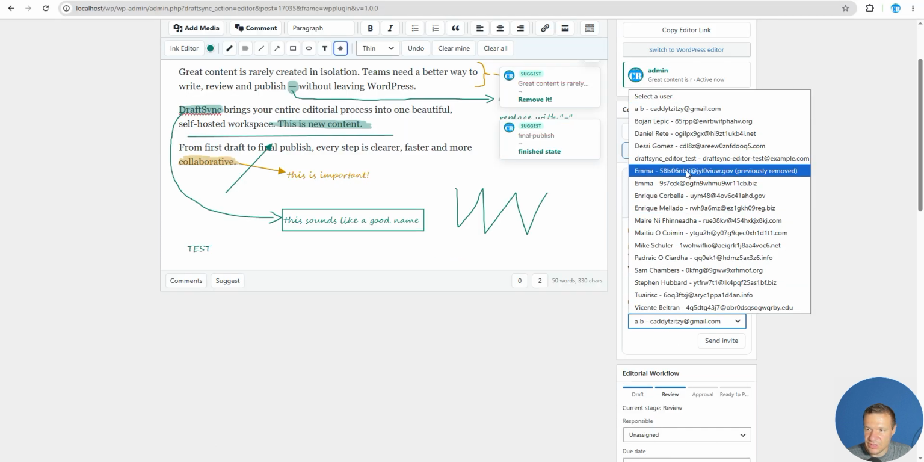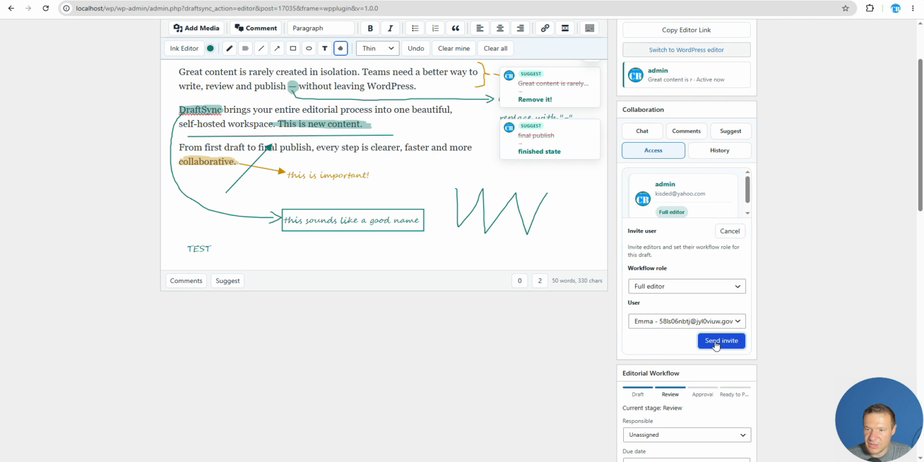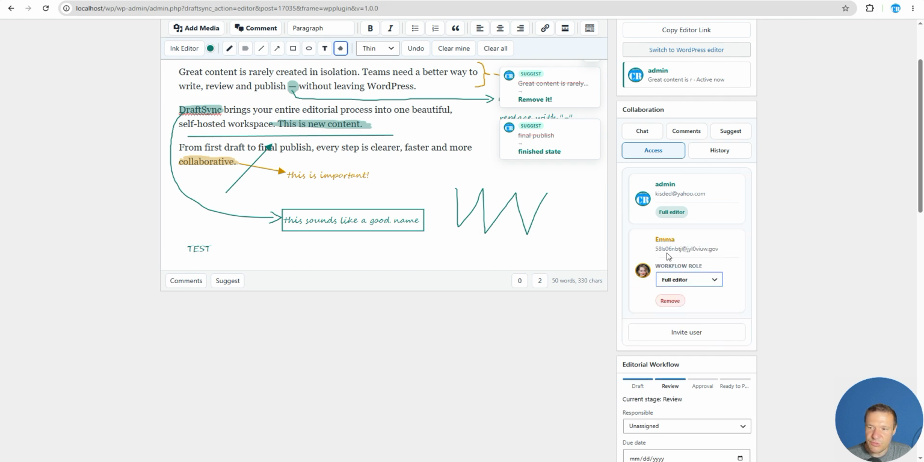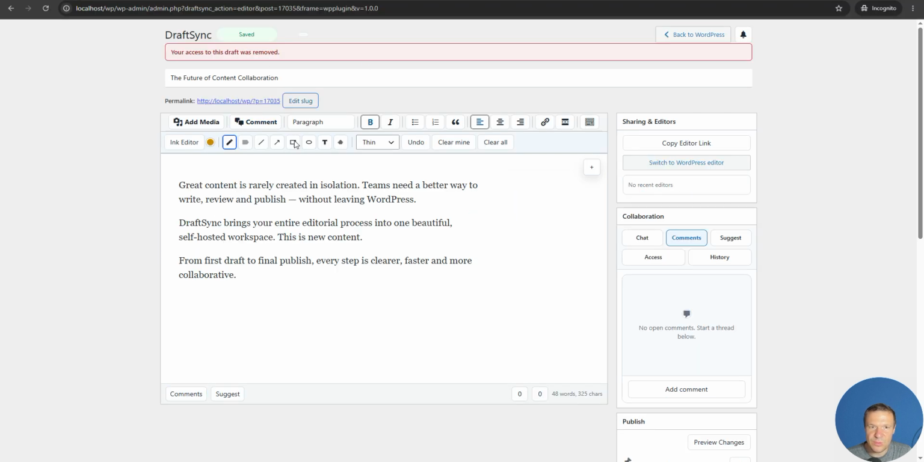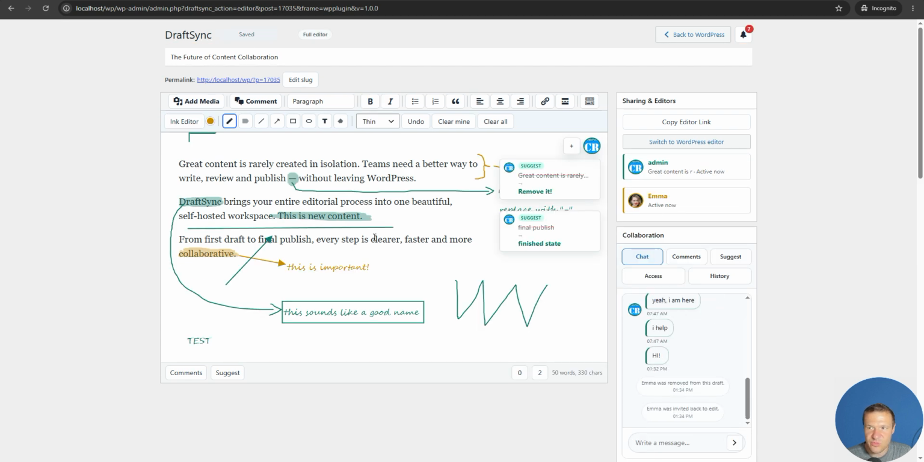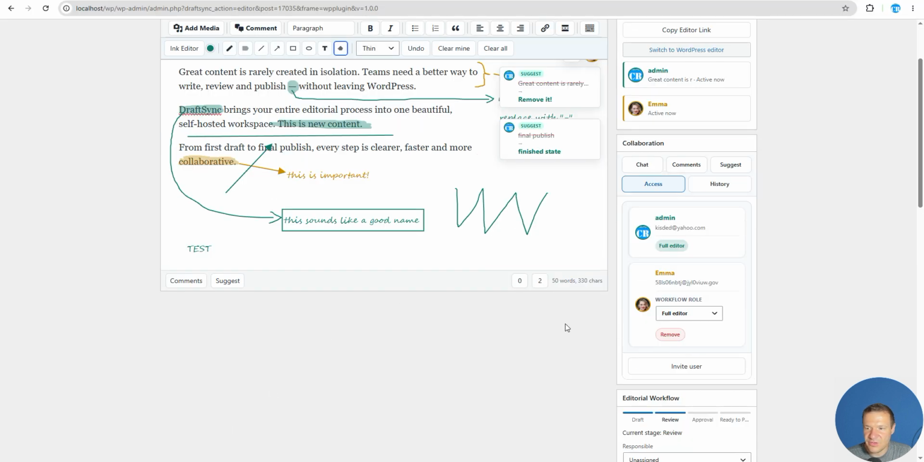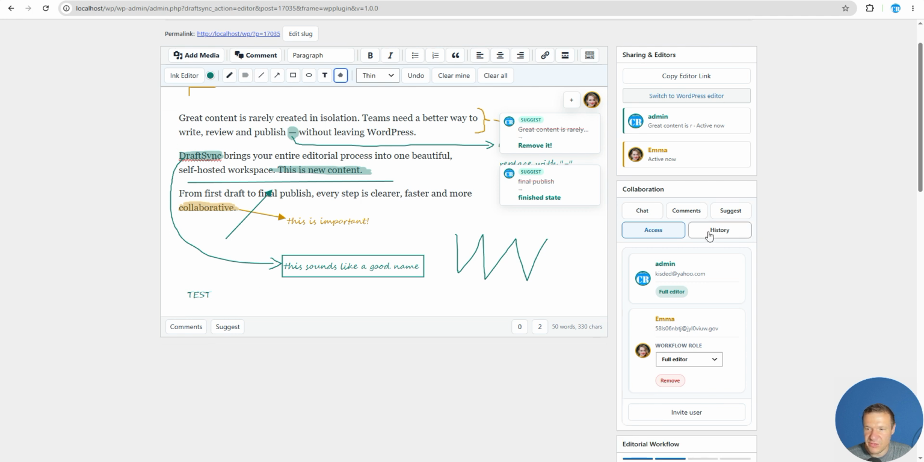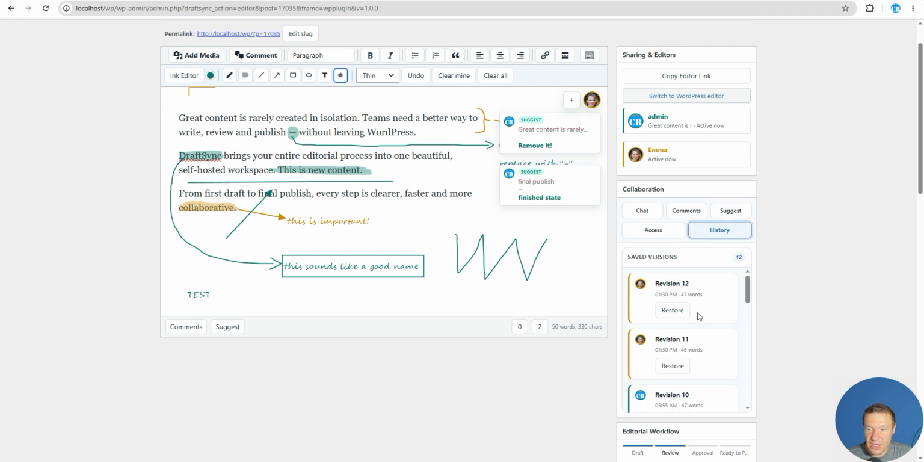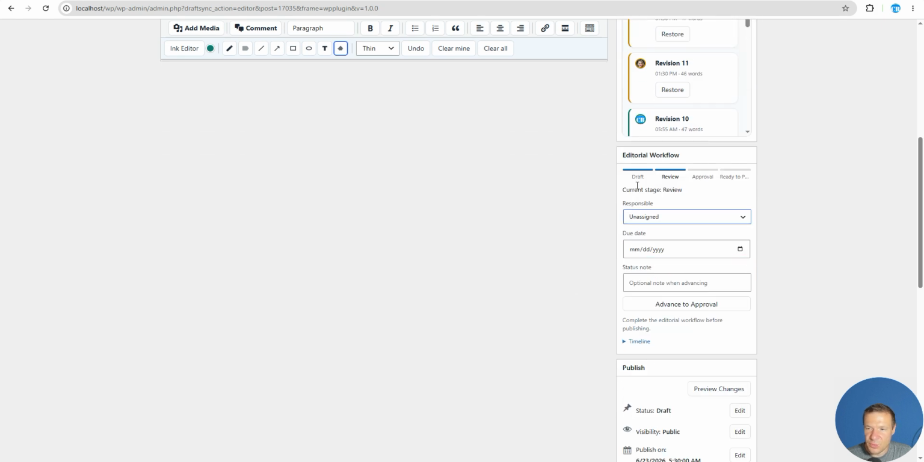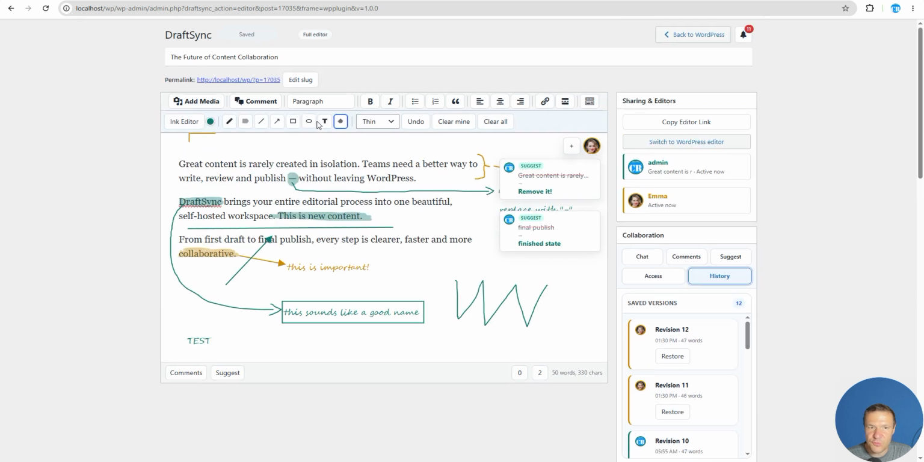So actually, this is the Emma that I'm looking for. And we re-added Emma. We will be able to refresh this and get access once again to this collaborative workspace. Also, history shows everything that happened and all changes which happened to the document. We can restore each of these freely. Okay, so also we have an editorial workflow which needs to be enabled from WordPress.